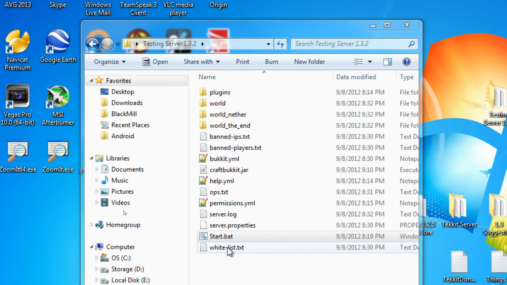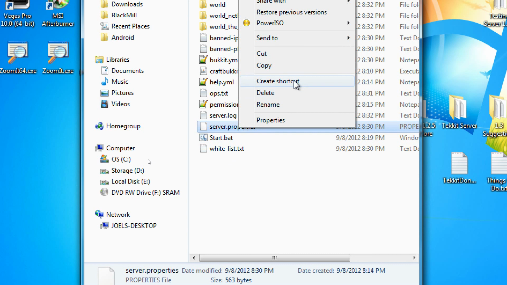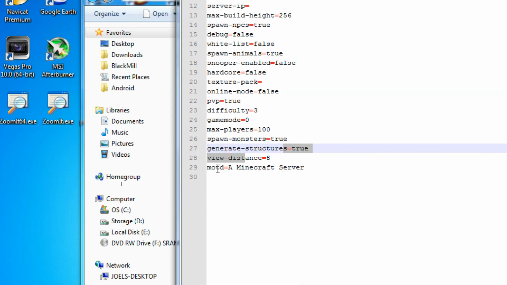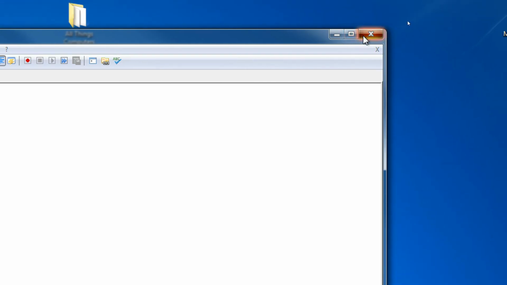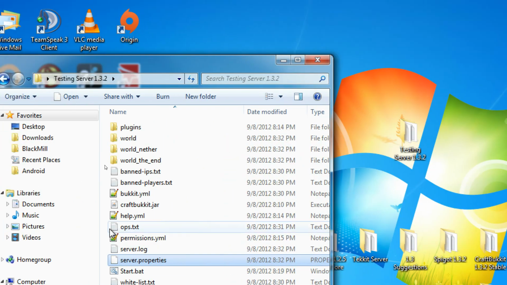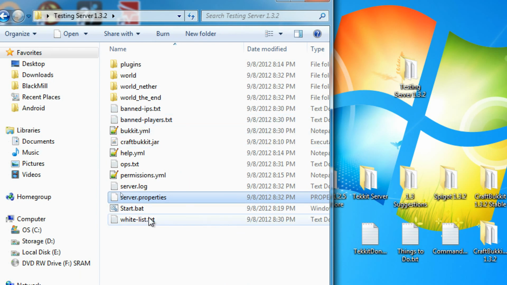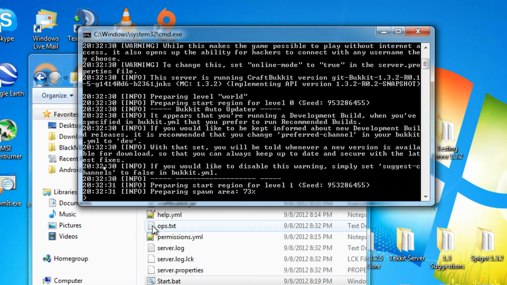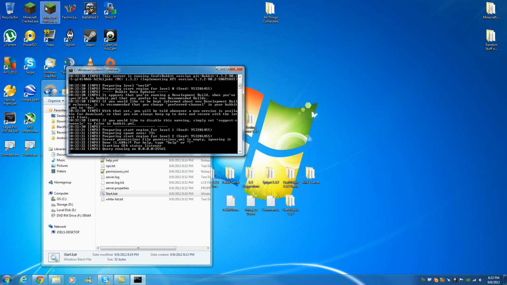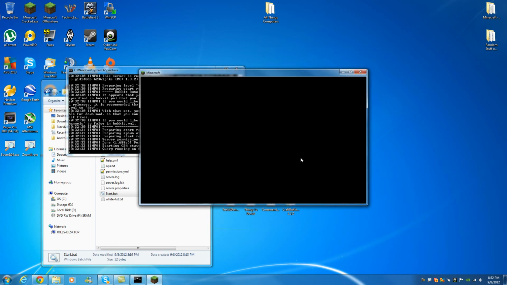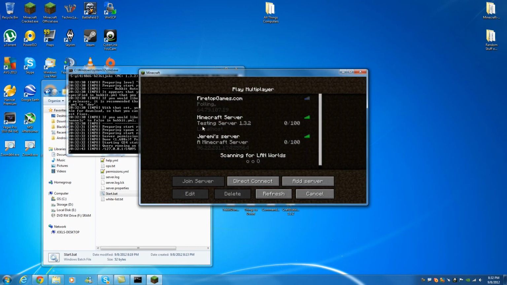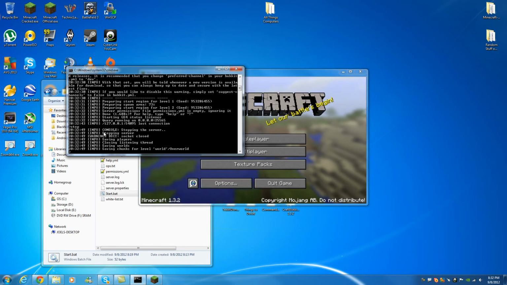So as you can see, those are the real basics of hosting a Minecraft server. We're going to change the name of our Minecraft server to testing server 1.3.2, and then we're going to save that. Yes. Start Minecraft server. So now when we connect, it should have the new name that we entered, which was testing server 1.3.2. And there you go.